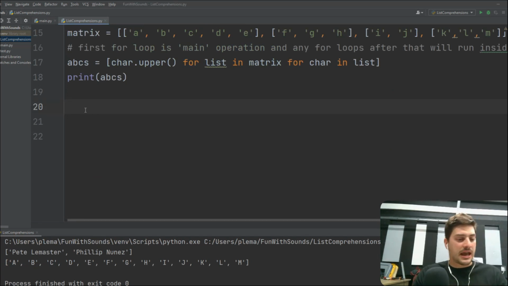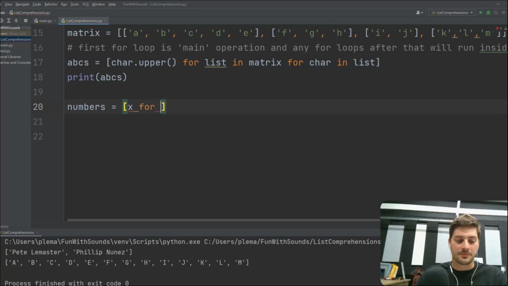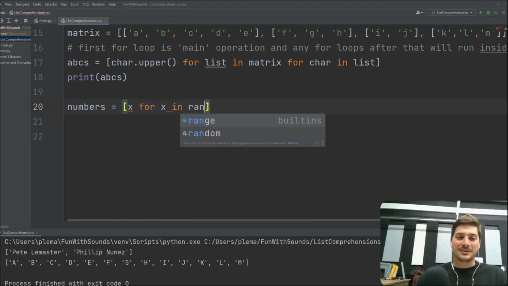Now I want to take a look at a few examples with numbers. This section of the tutorial will be called Fun with Numbers. No, it's not called anything.